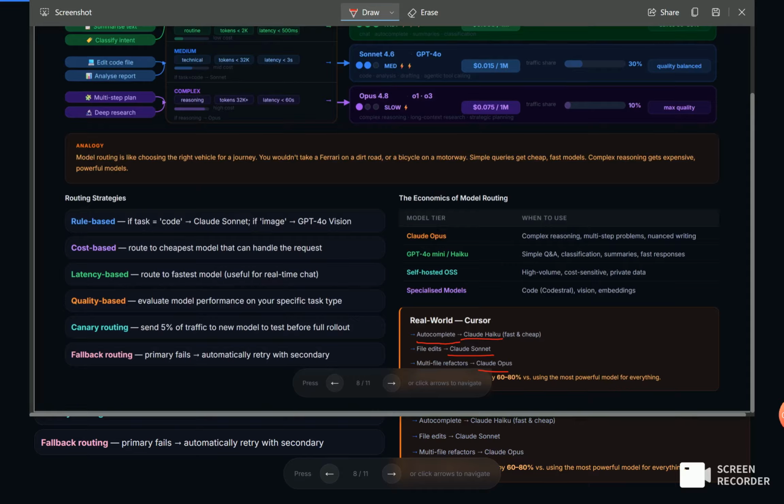So this tiered routing reduces the cost by 60 to 80% compared to using the most powerful model for everything. If I compare the most powerful model with this tiered routing strategy of Cursor, then it saves cost by up to 60 to 80% compared with the powerful models.